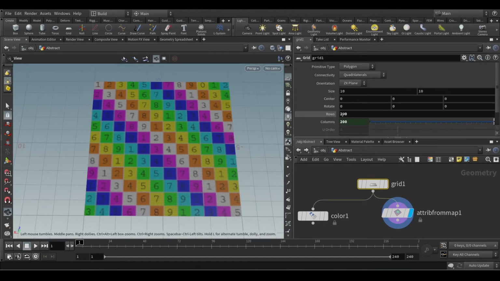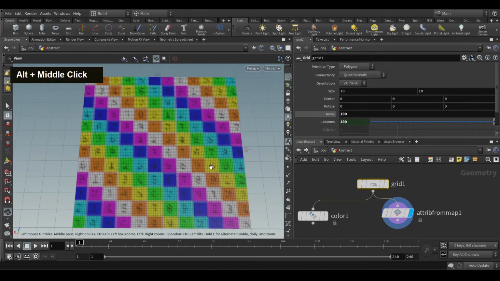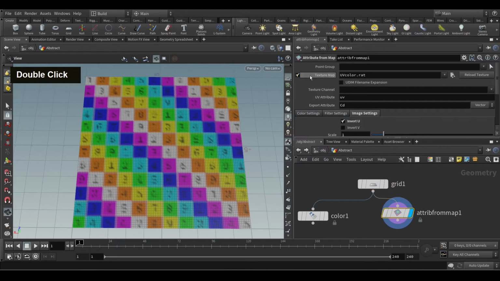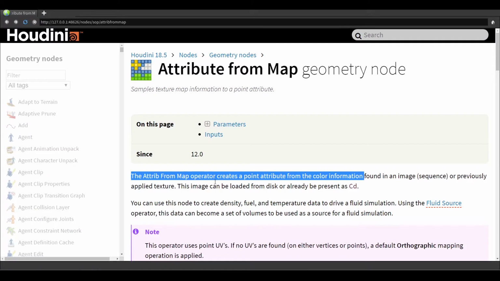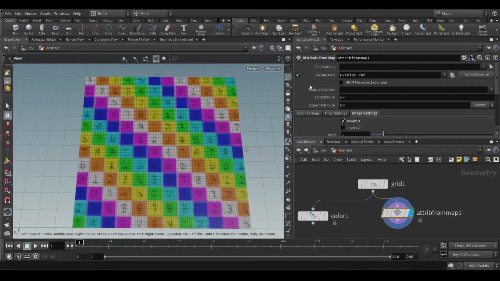For now, I will decrease the rows and columns so that the system runs a little bit faster. Okay, so I go here, then you can see there is a texture map. Even here you can see there's a point group. So in here also it says that it creates a point attribute from a color. So basically this node affects the point attribute. Okay, so the color is given to the point, not the primitive. All right, so you can select your image.